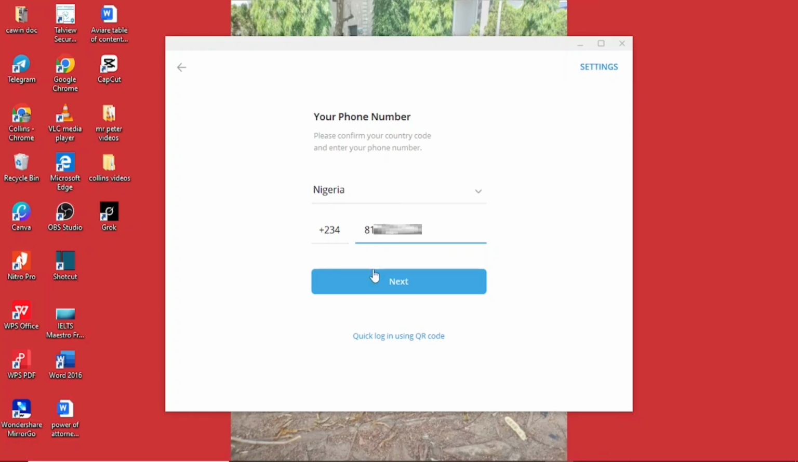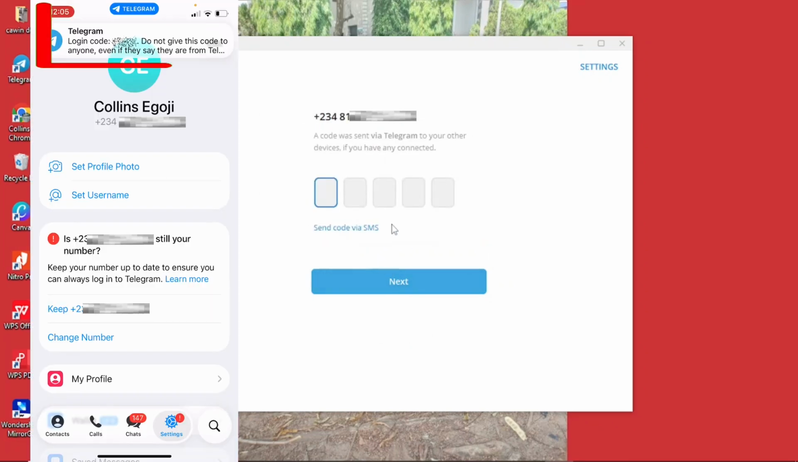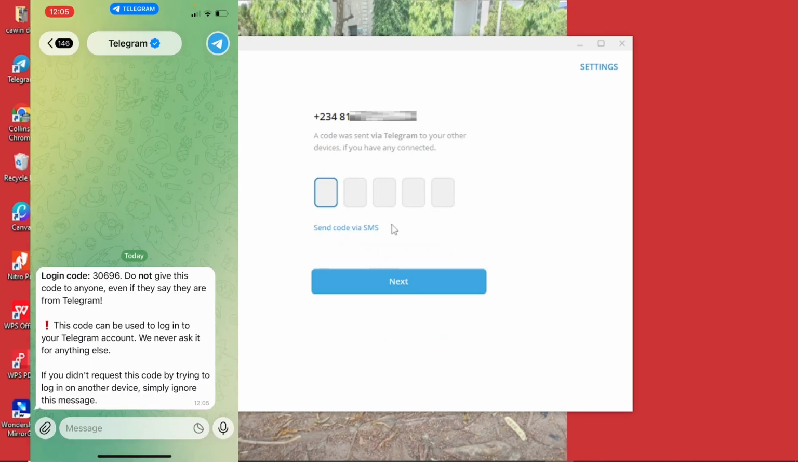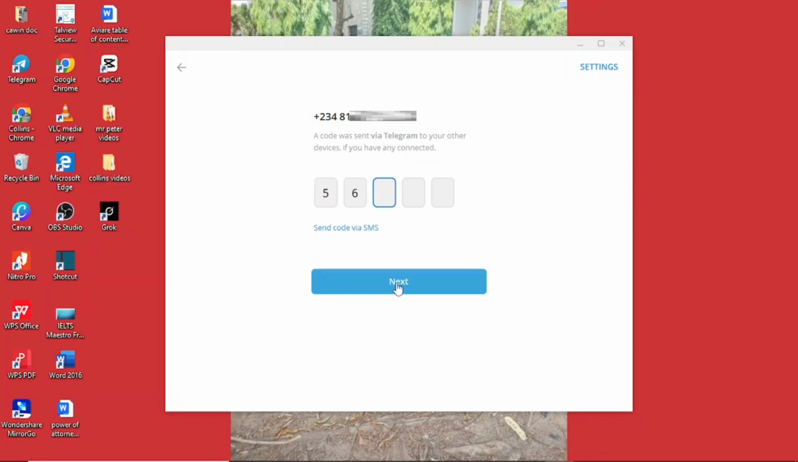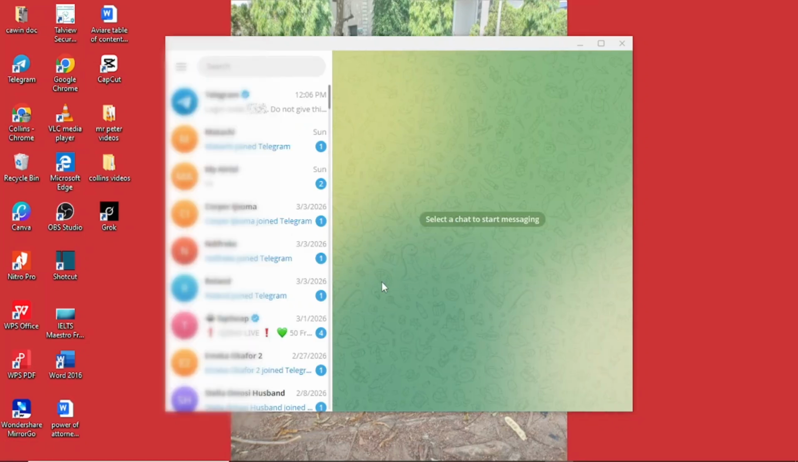If you put your phone number, you tap on this next, and at this point you can see here on my phone Telegram has sent me a code. I'll tap here and open it and you can see here login code. I'll come here and enter the code. So as soon as I enter the code, you will see here automatically I will be logging into my desktop. You can see that right now I've logged in Telegram on my desktop.